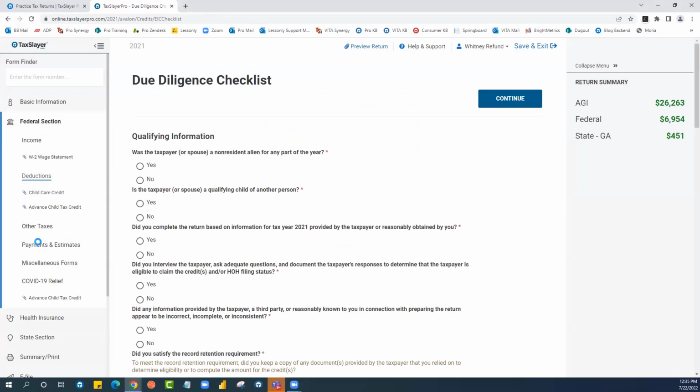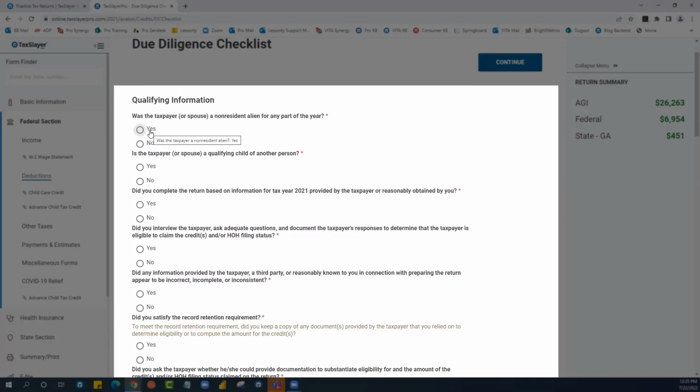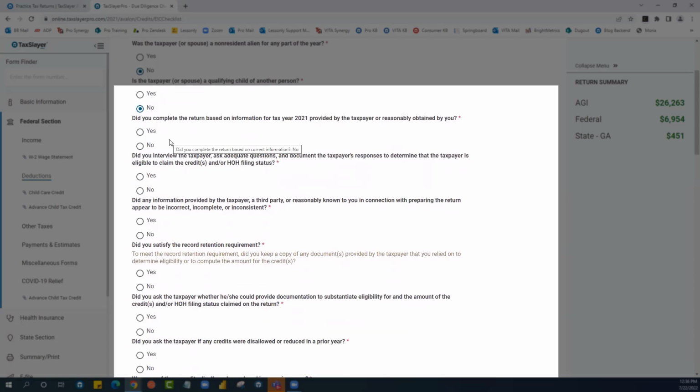Before we move on in the e-file section, we need to answer the due diligence questions for this taxpayer. First, was the taxpayer or spouse a non-resident alien for any part of the year? We'll select no. Is the taxpayer or spouse a qualifying child of another person? Did you complete the return based on information for tax year 2021 provided by the taxpayer or reasonably obtained by you, the preparer? We'll answer yes.